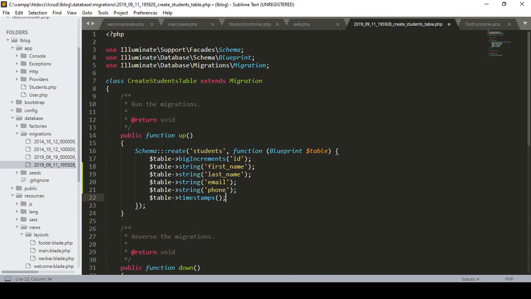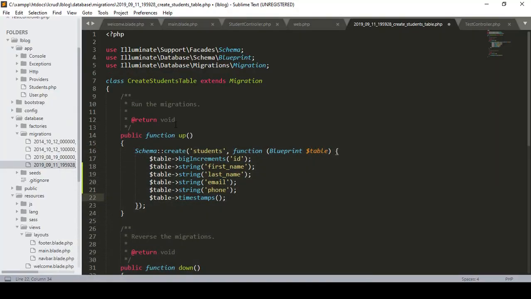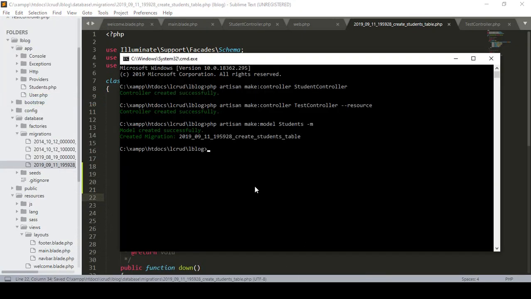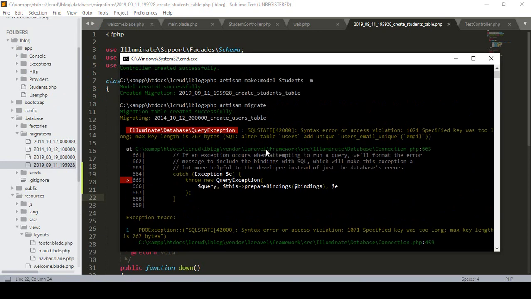Okay, so if you migrate it, then it automatically creates one of the tables in that position. Let's check this out. I just click on Save All, and now go to your command line, and here you have to write php artisan migrate. Now I press Enter. Here it's showing an error.